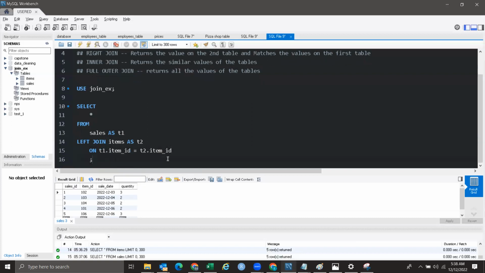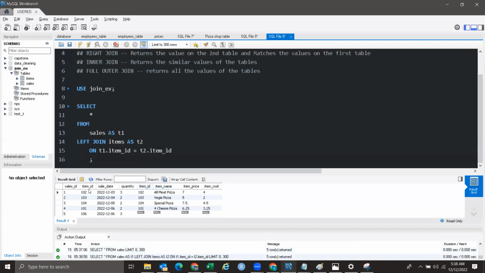Let's see what we got. There you go. It combined the two tables, with the matching values on the right, which you can see here. We have a null because sales ID 5 doesn't have data in the items table, which is our table 2.